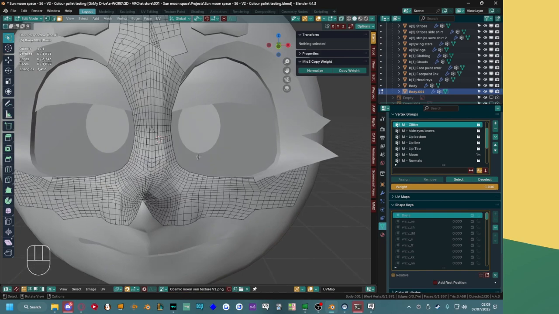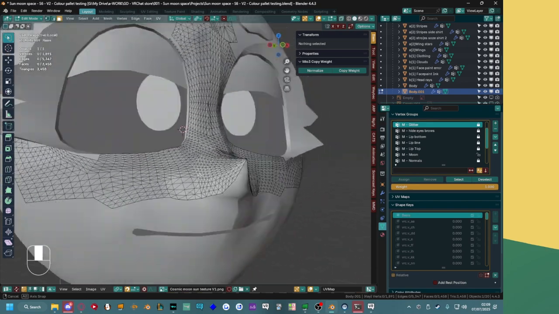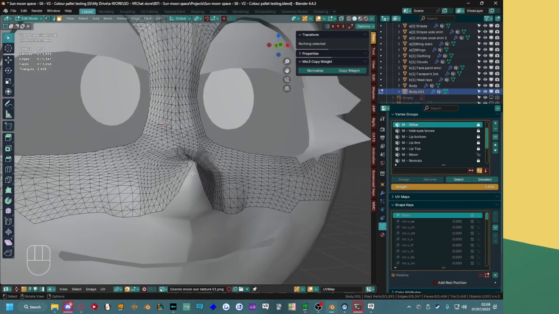And actually, before you do this, do Control T. Highlight everything and Control T, just to make everything a triangle. If you want it to be squares, you can do it as it was before and do the process exactly how I am about to explain it without doing Control T here.